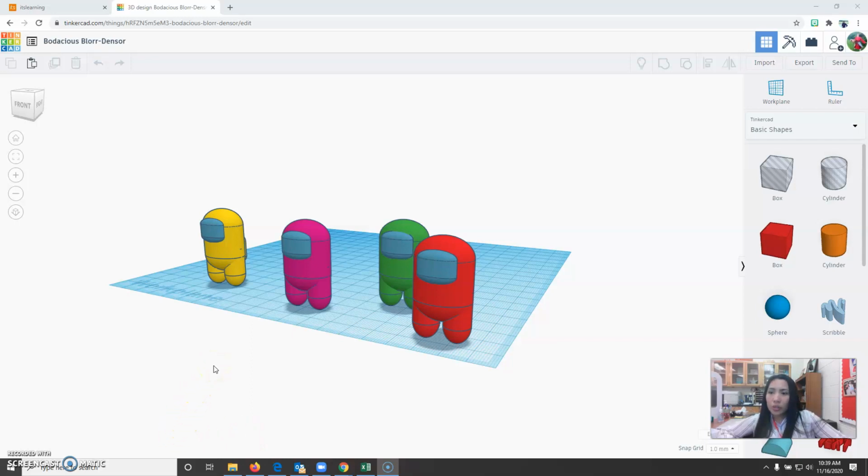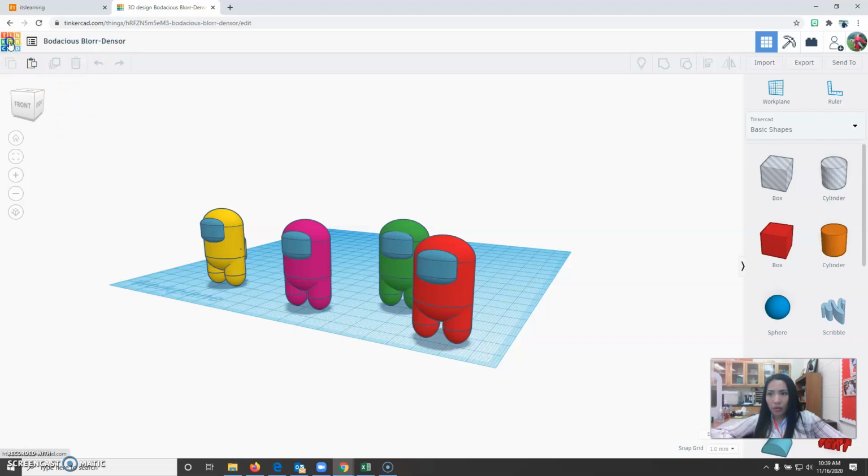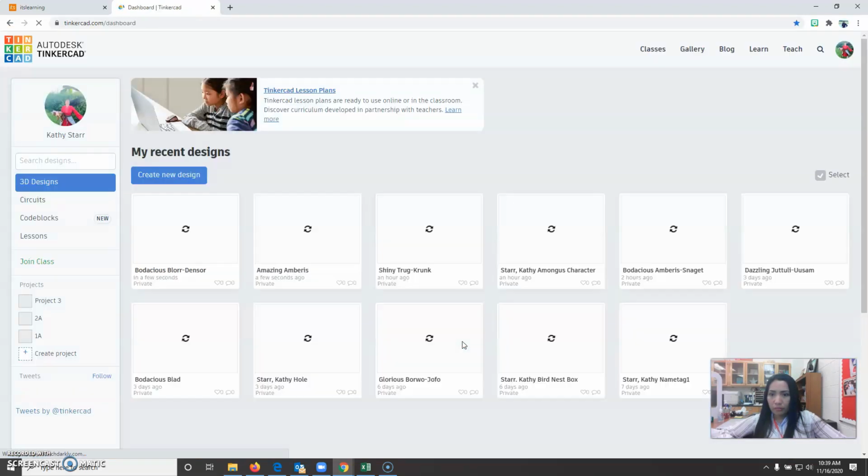Today you're going to learn how to create an Among Us character, or you can make characters which you can just copy and paste later. The dimensions are located in the create an Among Us character. Using these dimensions, the legs, the main body, face, and the back. Okay, so let's go ahead and start.